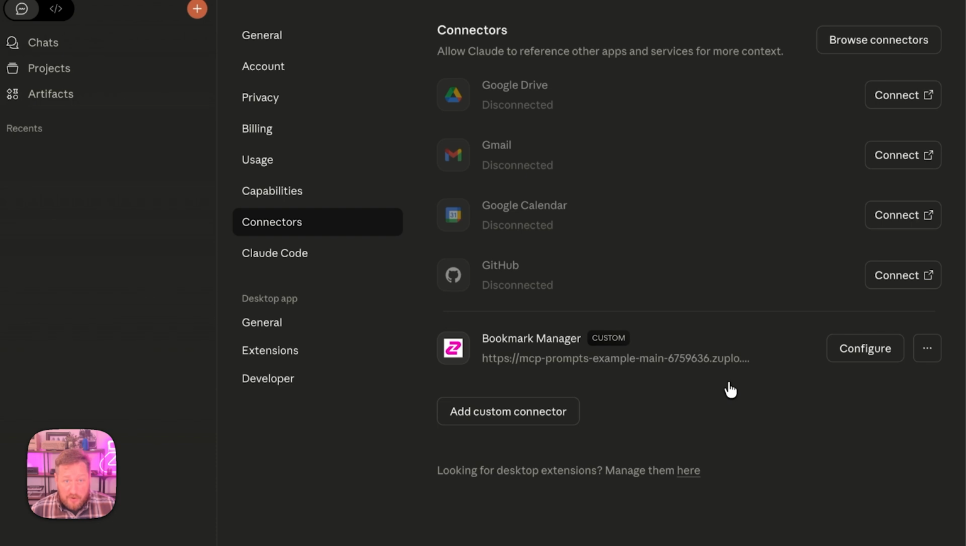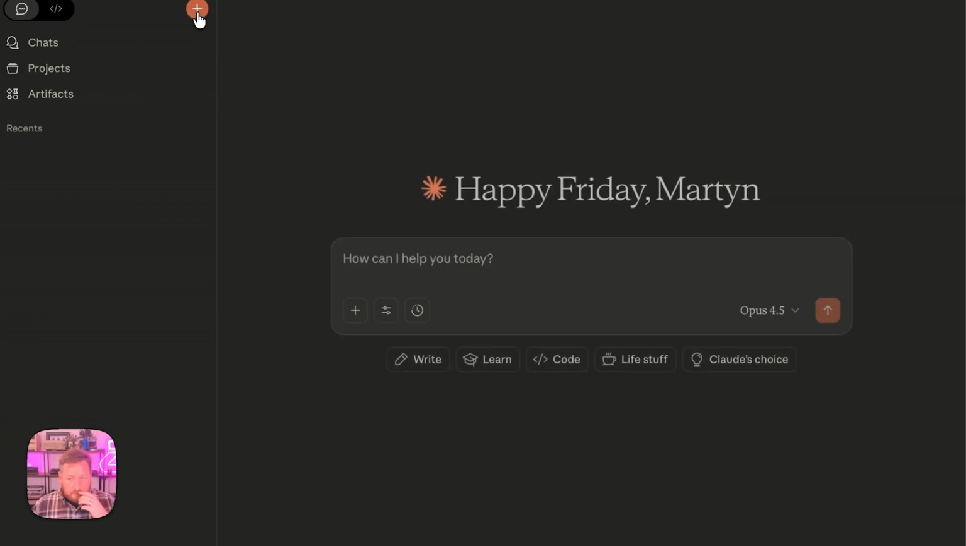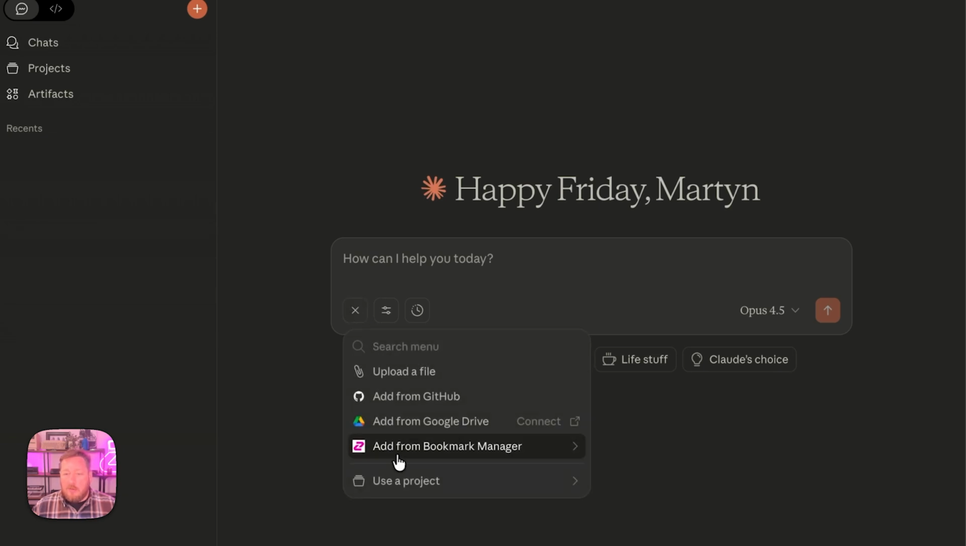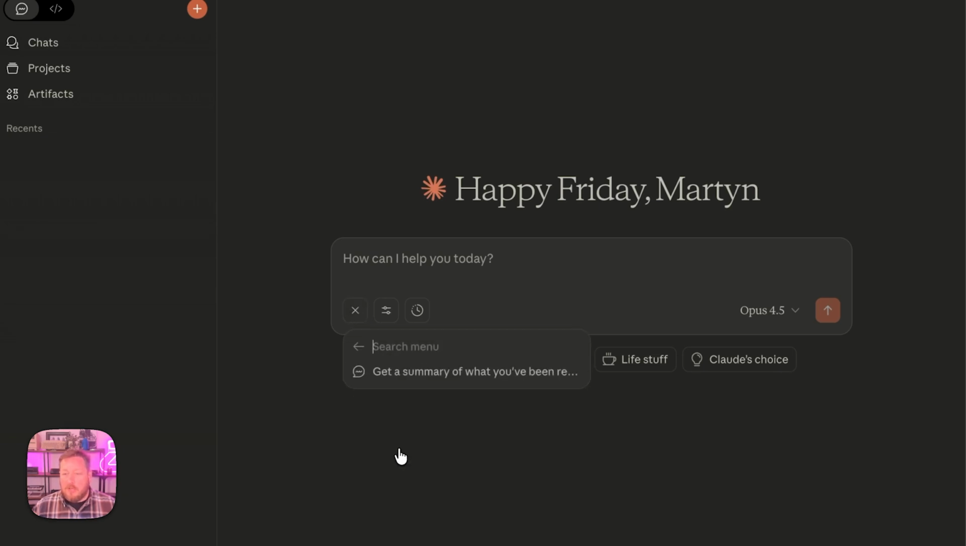There is no additional configuration because we haven't added any things like rate limiting or security, or there is no authentication in this case, but it would be good to add that, and we can do that afterwards if we want to. But just for demonstration purposes, what we'll do is open up a new chat, and we can see here, if we go down here, we've got our selection of add from bookmark manager, and there you can see what has been exposed in this case is this prompt.